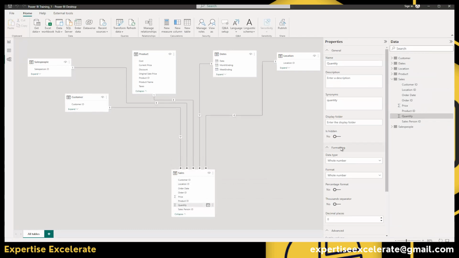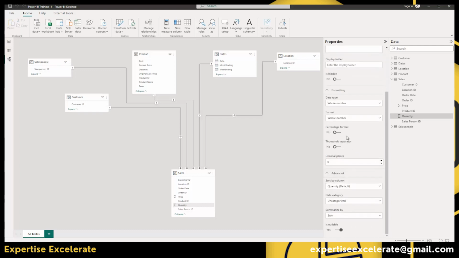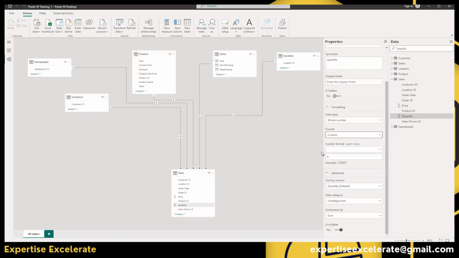And beside this, under formatting, you can also specify the data type. In this case, it's whole number. And you can also specify here the format. So there are a lot of formats in here for numerical data, for instance. And if you really want to customize this format, you can go in here, go to custom, and this allows you here to specify a custom format.